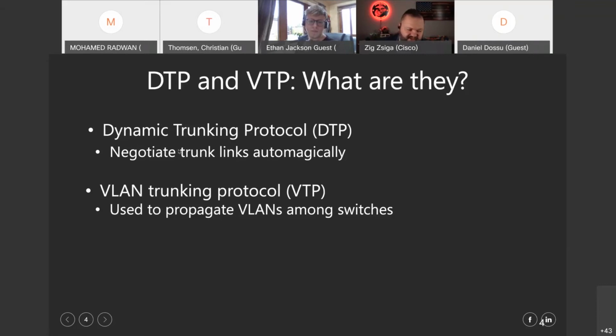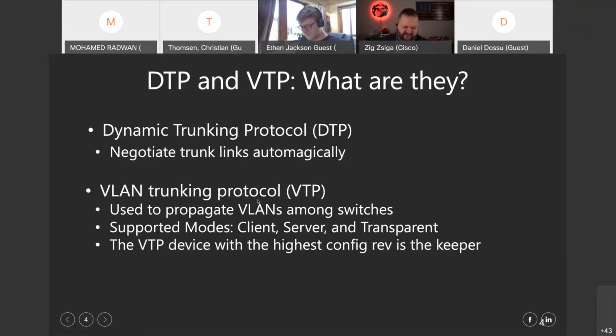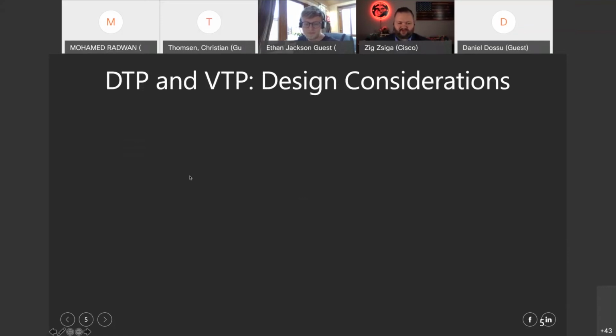Yeah, 100%. So there's just some basic stuff, right? VTP has some different modes, just in case you didn't know, which I'm sure everyone probably did know at this point: client, server, transparent. And we'll get into some design considerations for both VTP and DTP in a minute. We already touched on that the VTP device with the highest config revision is the keeper of the database. It's the master of the database, right? So really what I want to get to here is what the design considerations are.